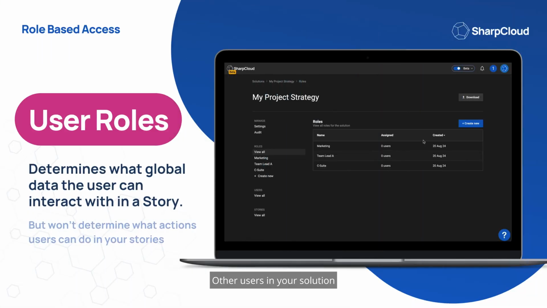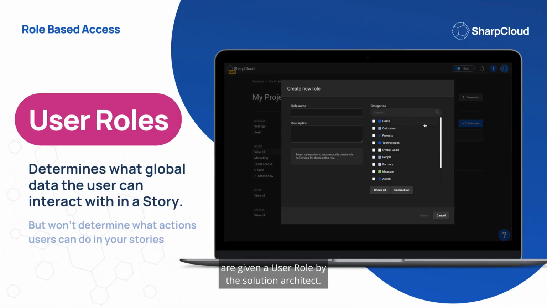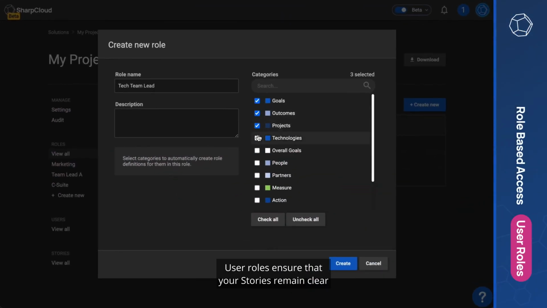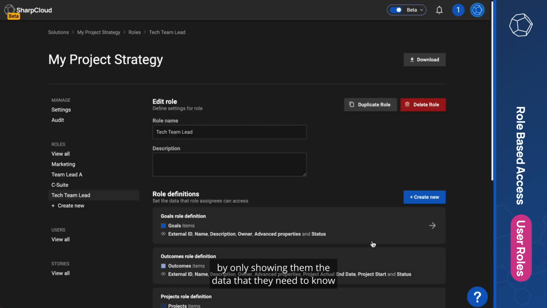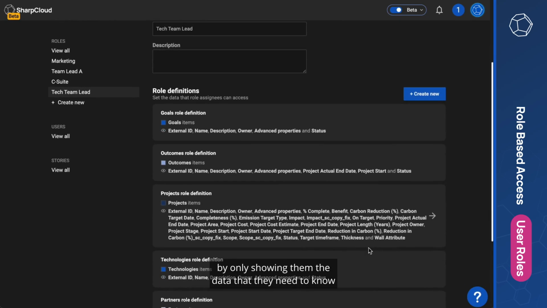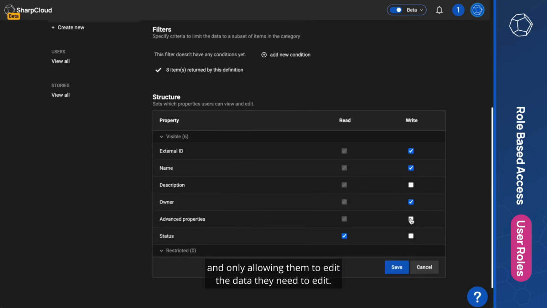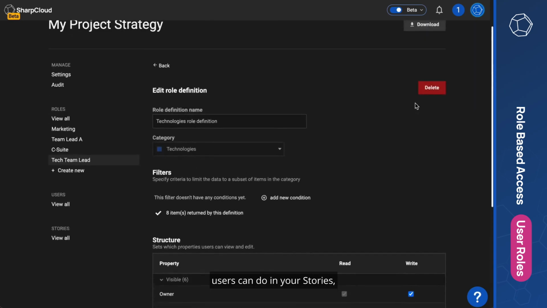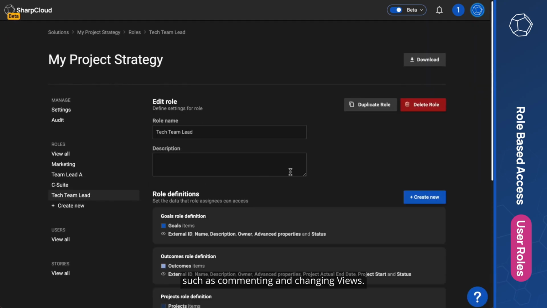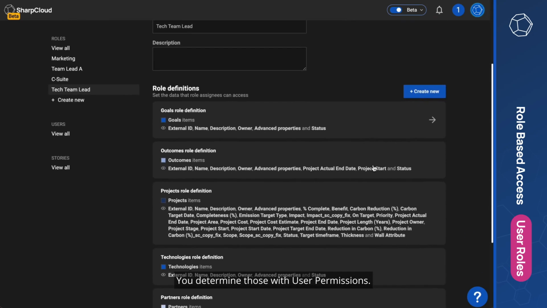Other users in your solution are given a user role by the solution architect. This role determines what global data the user can interact with in a story. User roles ensure that your stories remain clear and concise for your team by only showing them the data that they need to know, and only allowing them to edit the data they need to edit. Roles won't determine what actions users can do in your stories, such as commenting and changing views. You determine those with user permissions.